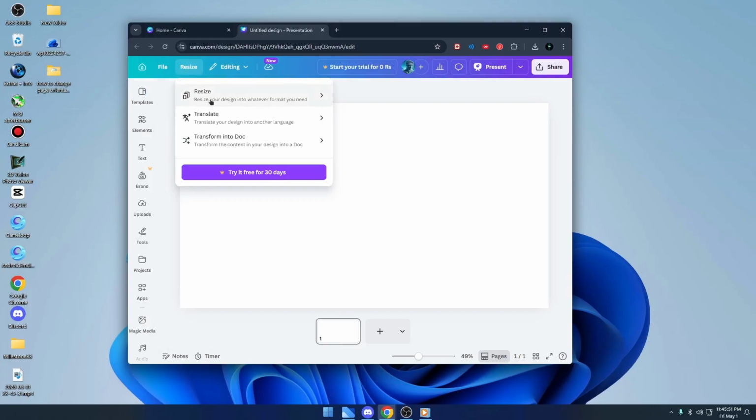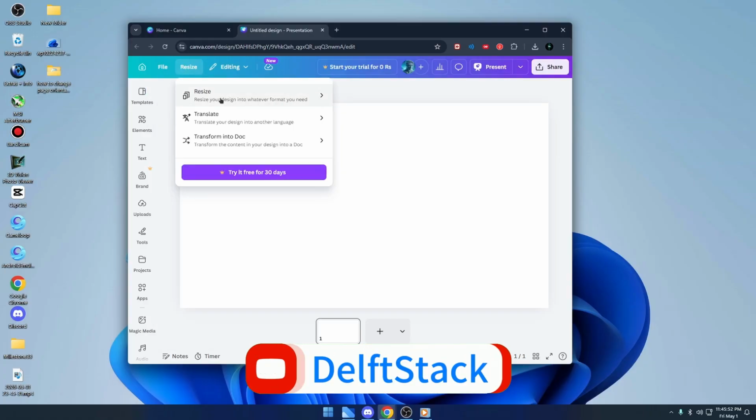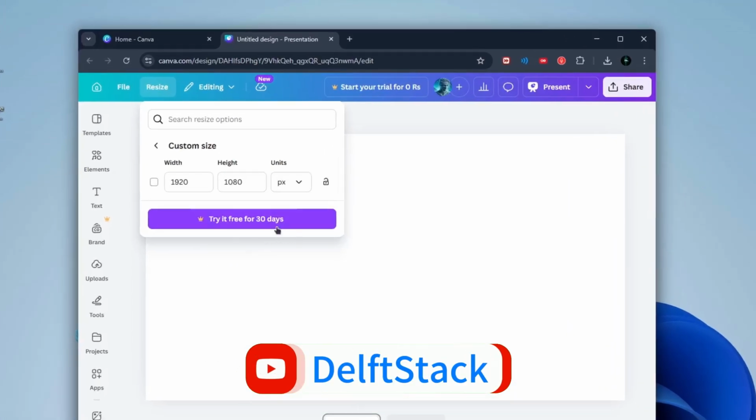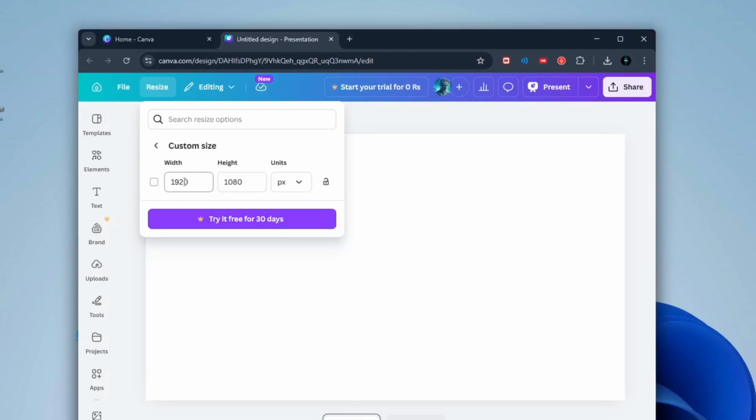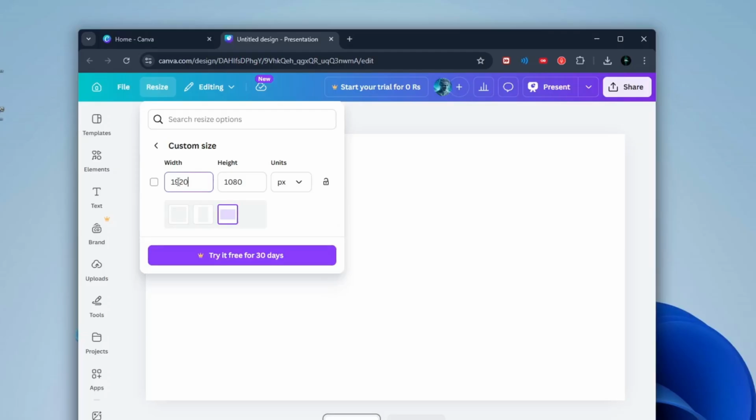You will see the Resize tool. Click on it and then choose Custom Size. Now you will see width and height fields. To change the page orientation, swap the numbers. For example, if your design is 1080 by 1920, change it to 1920 by 1080.